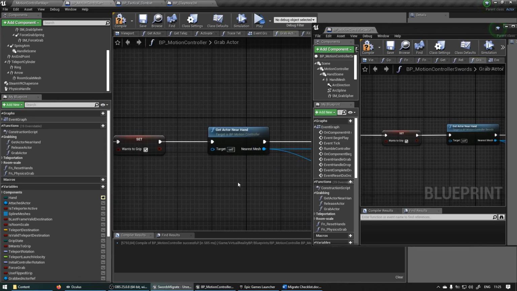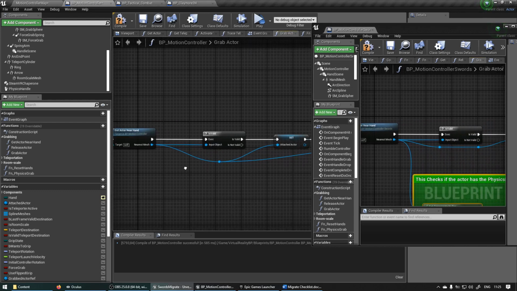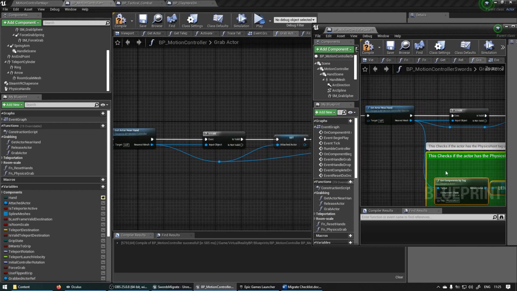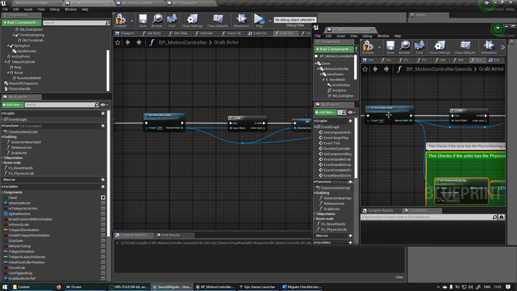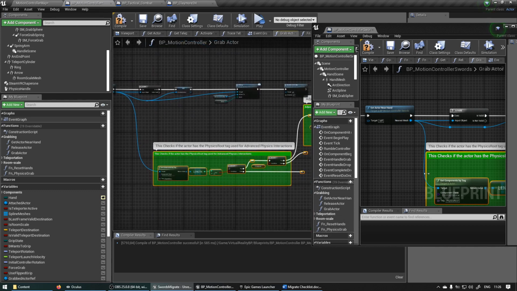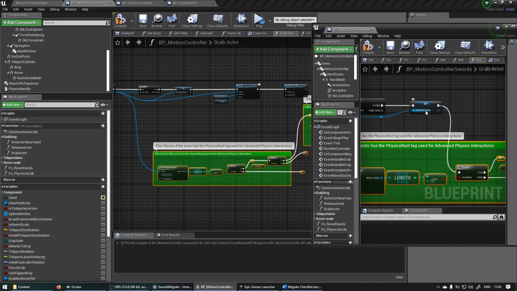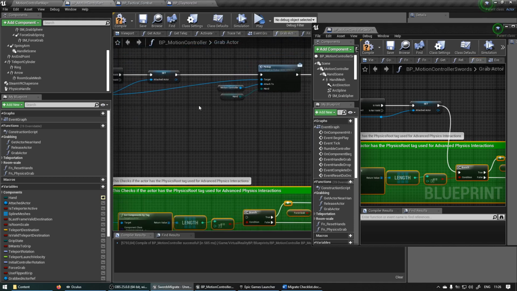So we can just search for the same nodes. Get actor near hand. Get actor near hand. There you'll see we've got these nodes. Okay, cool. So then we need to connect this nearest mesh pin to our target down there. And then after the attached actor, set attached actor. We're going to connect that to our branch down here.